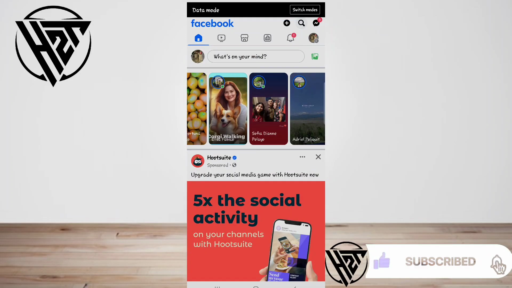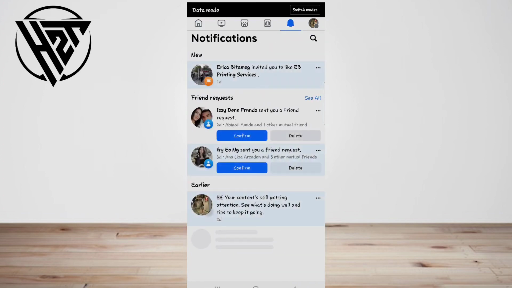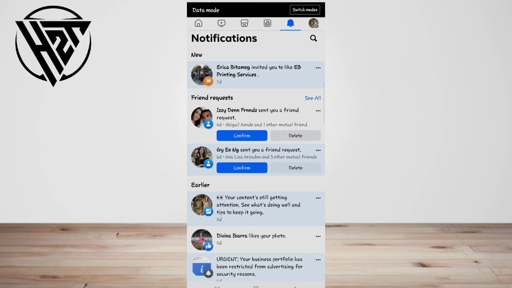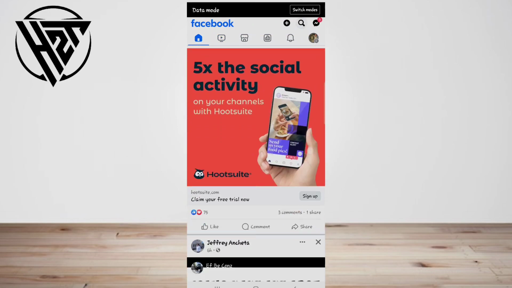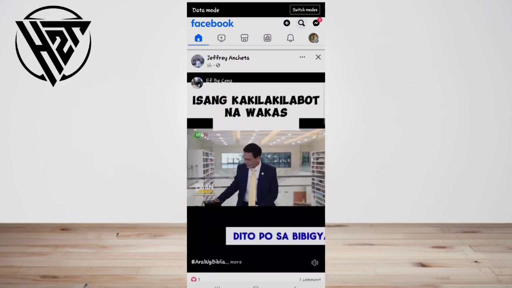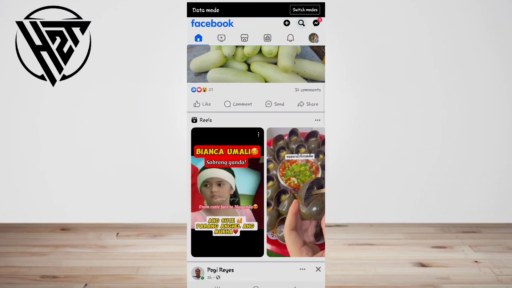Today I'm gonna show you how to change currency on Facebook Marketplace. Buying and selling with Facebook Marketplace can connect you to users from all over the world. This means it's a necessity to switch between currencies to determine exchange rates.